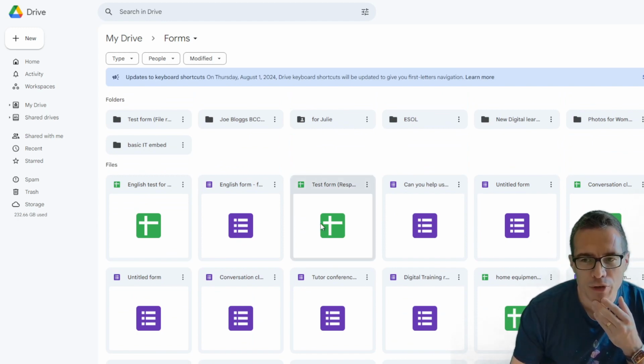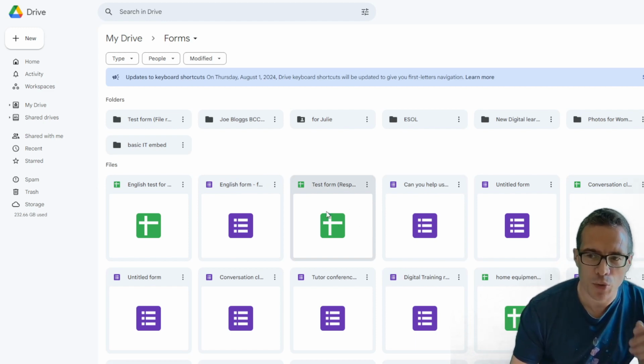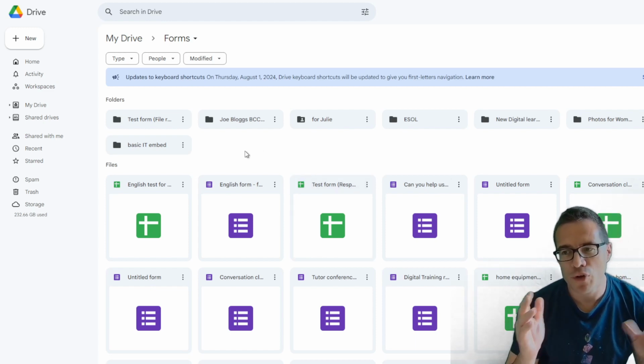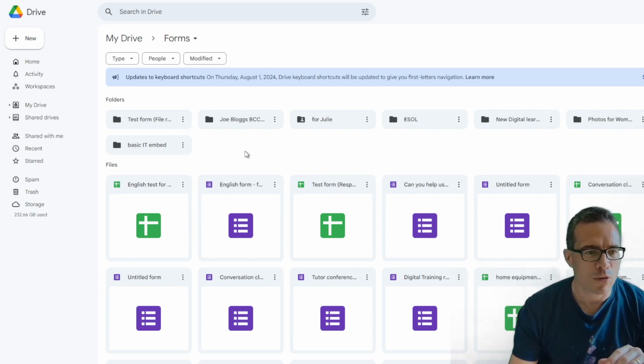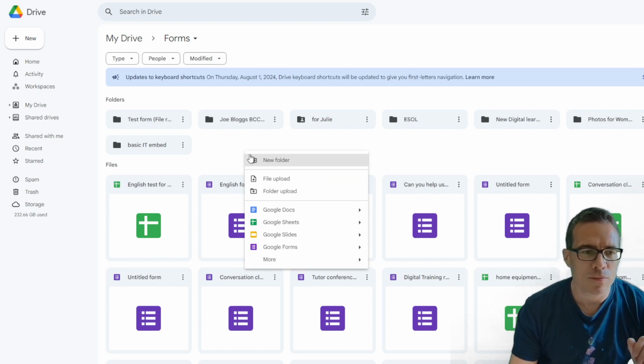You can also see these green ones. So the purple ones are forms. The green ones are Excel type files that have been created to store the information from forms. So that's something we'll certainly be going through. So the first thing we're going to do, drive.google.com, find somewhere to store your forms. You can always right click and create new folders.